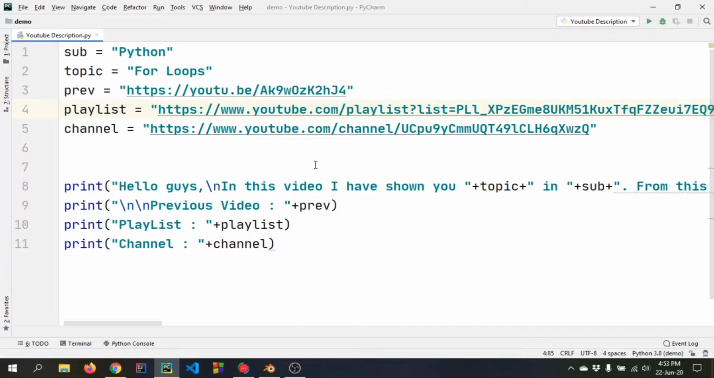In this lecture we'll learn about nested loops. In our previous lecture we have learned how to use for loops. So in this lecture we'll see how we can use nested loops. What is a nested loop, how we can use it, and what are the uses of nested loops, we will see in this lecture.